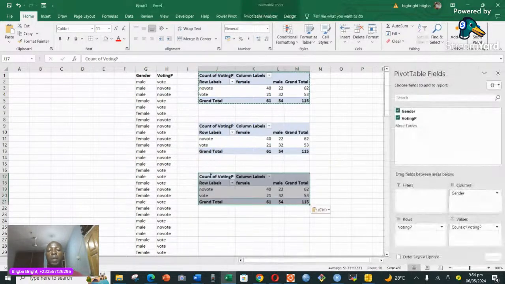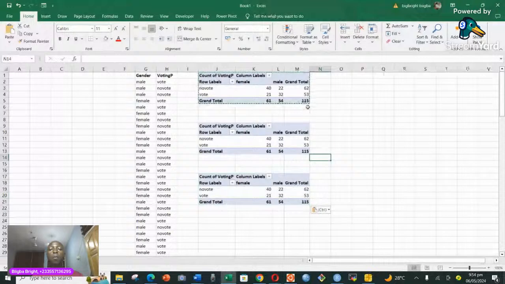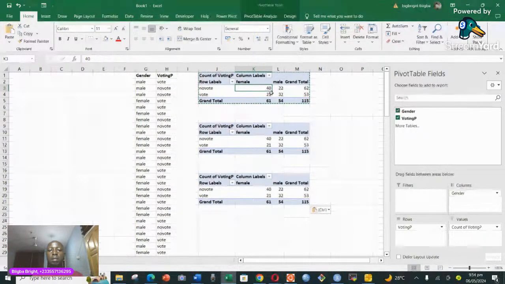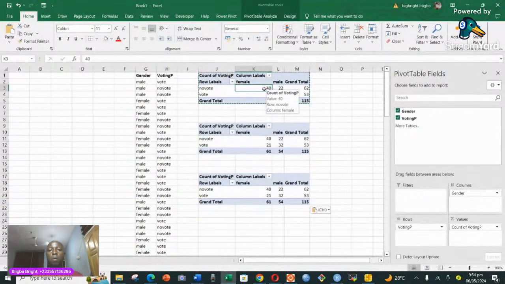Okay, so I'm going to paste it once more. So now this is the first table that we have. Now, this particular table, if you look at it, under the female, we notice that 40 say they will not vote, and 21 say they will vote.